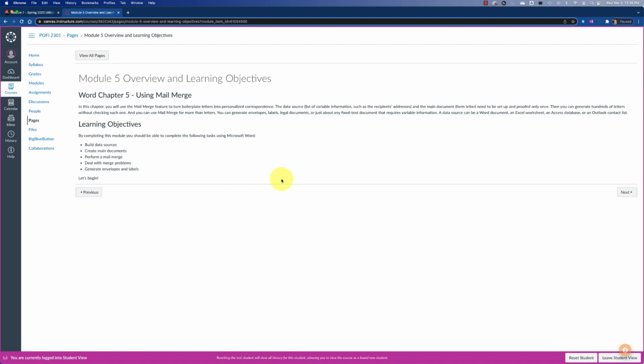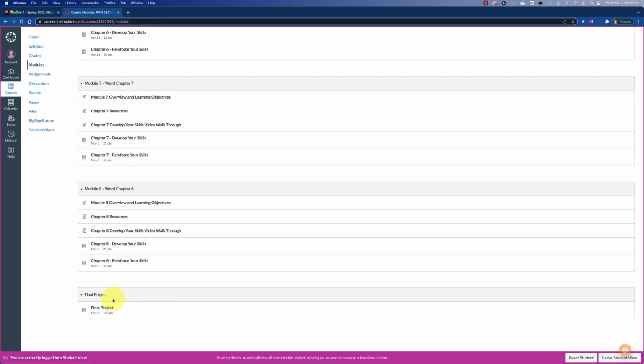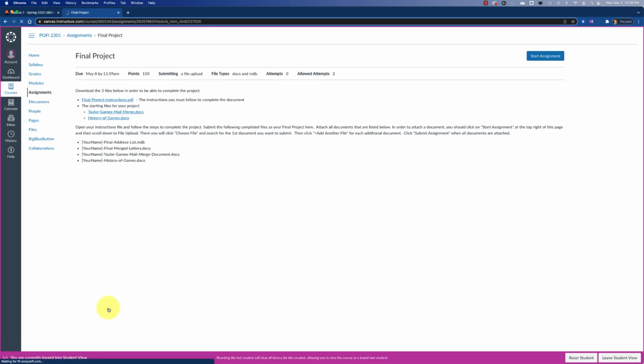We've seen the module structure, so I am going to skip down and show you the last summative assessment, the final project. The final project looks a lot like the midterm project. So you can see the name is the final project.